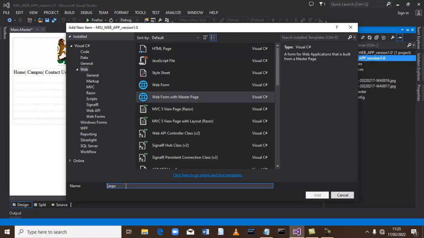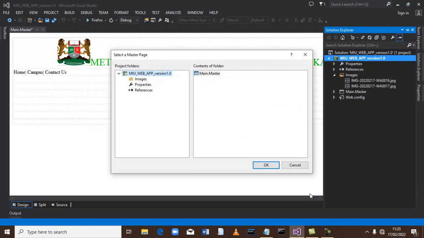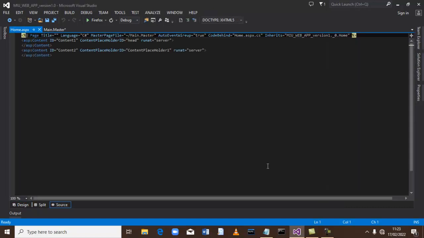So it will be home.aspx. Then you come to add. We are using the main master to create this. So you come and create mine. You click OK. When you click OK, you are seeing the home page has now come.